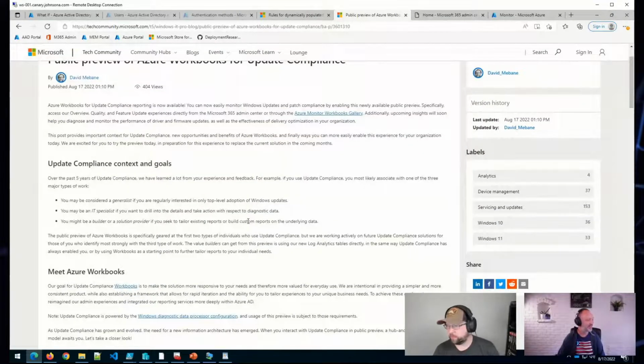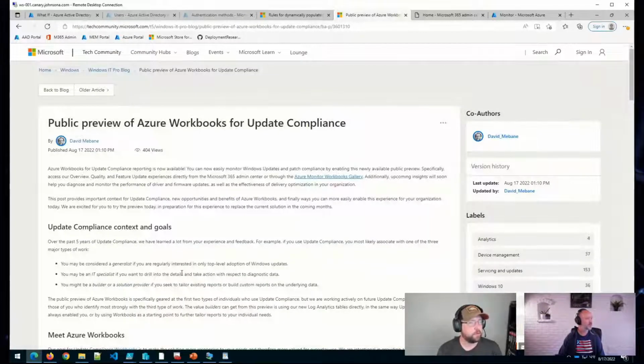Here's an announcement from earlier this afternoon that I saw start coming across my Twitter feed a little while ago. Microsoft announced a public preview of Azure Workbooks for update compliance. That will give us some flexibility and some additional information, I think, in visualizing our data in update compliance. If you've not used update compliance before, this is a solution that relies on Log Analytics in Azure, where you can set your organization's devices to upload their update information to Log Analytics, and then we can report on it.